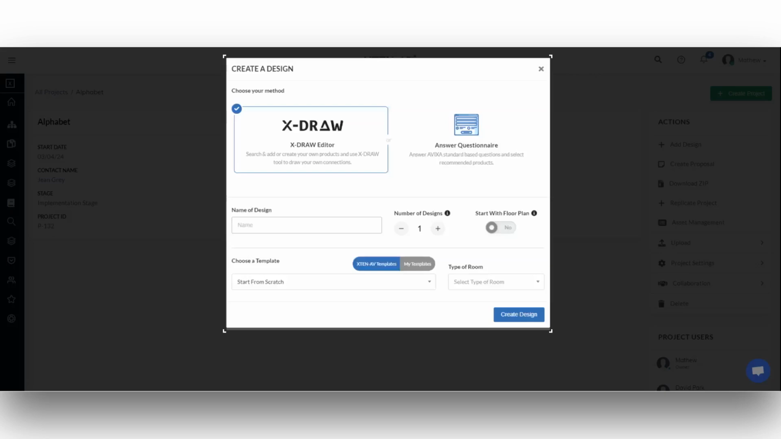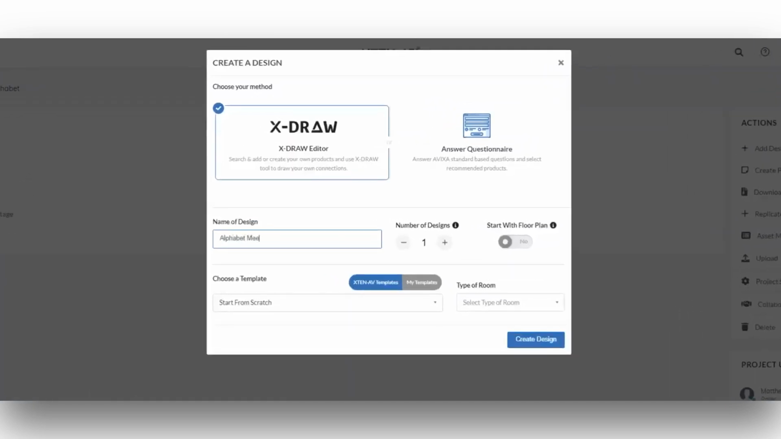The Create a Design dialog box will open, prompting you to create a design under a newly created project. For this demonstration, let's choose the XDraw method. Name your design and decide on the number of designs you want to create.